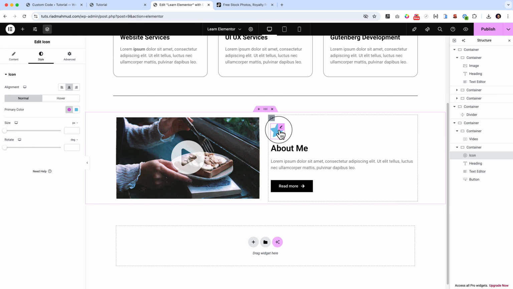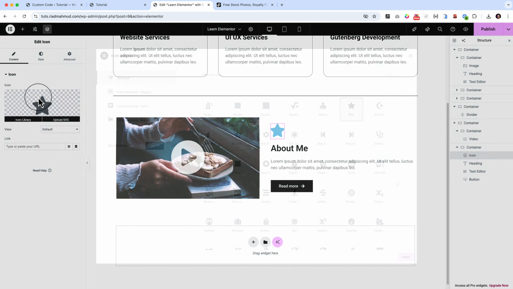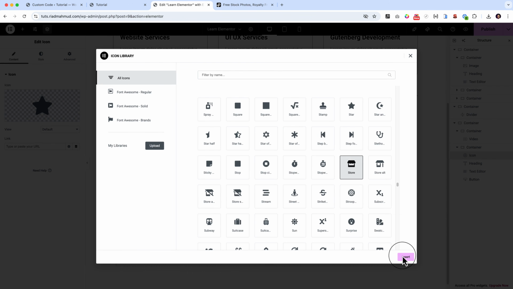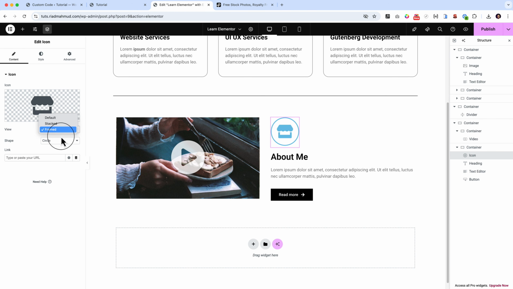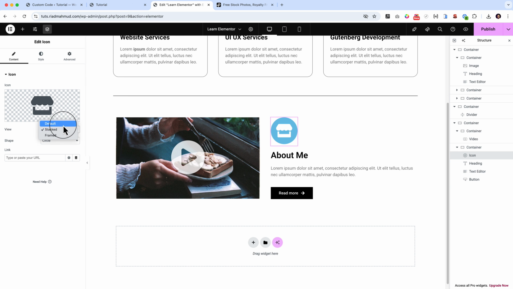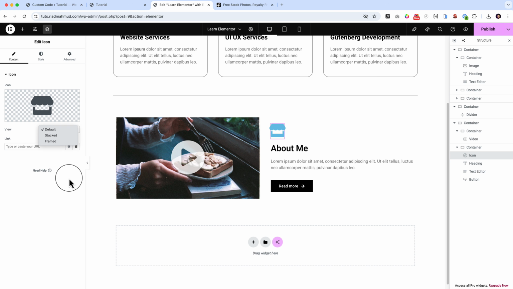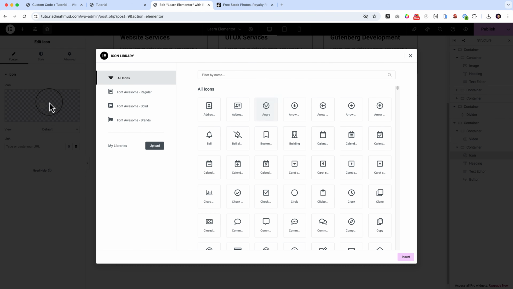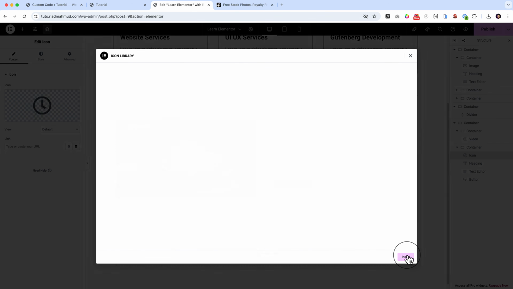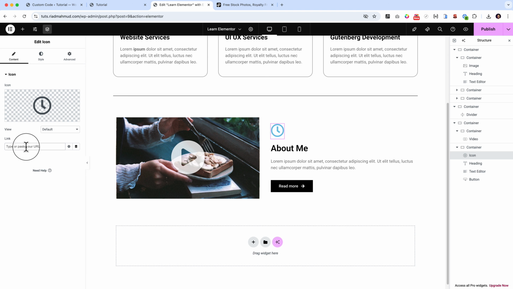Now let's click on this icon, go to the content, change the icon, let's say the store icon, insert, and you can see there is view: default, stack, and frame. So there are three different views. By default it is default, and there are stack and frame. If you want, you can upload an SVG icon. For a custom icon, it should be in SVG format. If you want to use any of your custom icons, you cannot use a PNG icon here. You have to use an SVG icon as always. So let's choose the clock again. And the icon link, you can easily add icon links here.